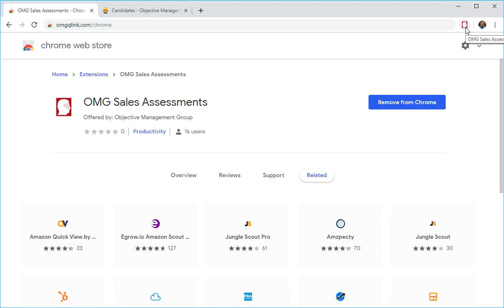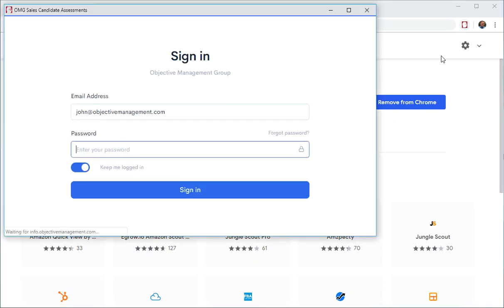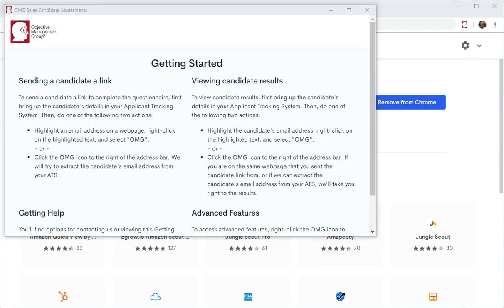The first thing we'll need to do is log into the extension, and we do that by clicking on the extension. There we'll be prompted to type our username and password. If you don't know your username and password, reach out to the certified expert who you purchased the services through for more information, or contact our help desk at support@objectivemanagement.com. Once we've logged in, we're shown the Getting Started guide, which covers a lot of the same material that I'll be talking about in this video.